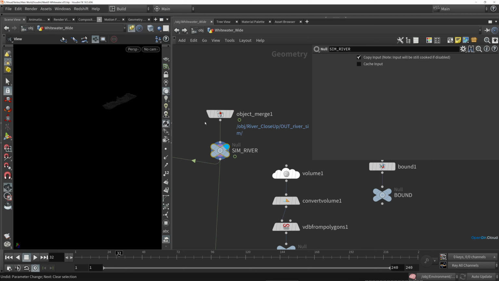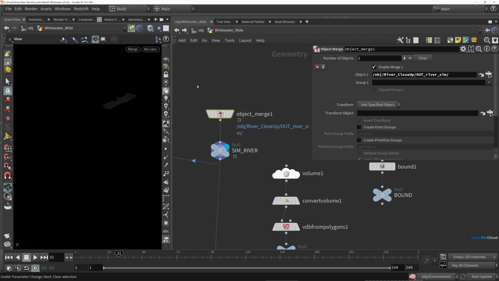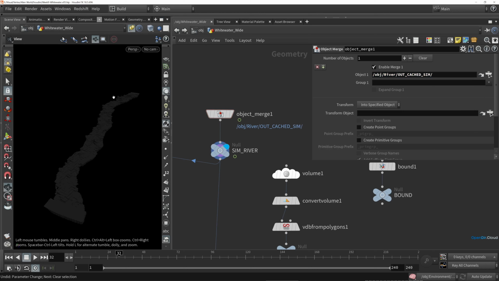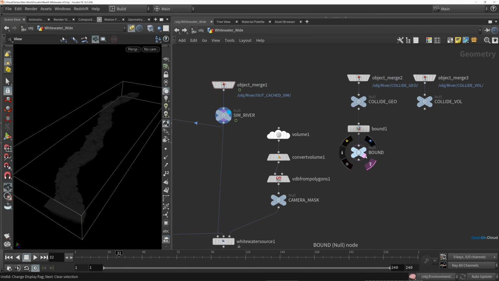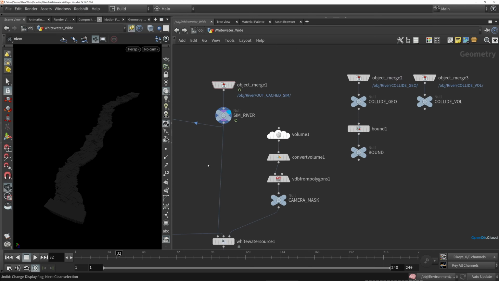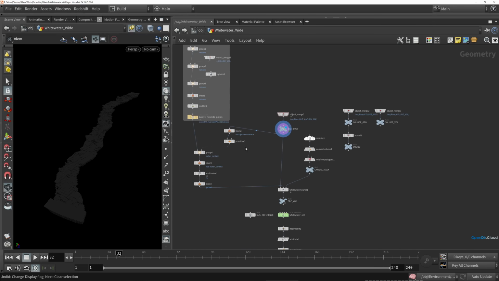So back to the whitewater wide shot, we can change the simulation path. So that points to river/out cached sim. So now we have the entire simulation being imported for the wide version of that river as well. And with those various imports updated, we get our bounding box automatically as well. Although we do need to change a few other things in here.